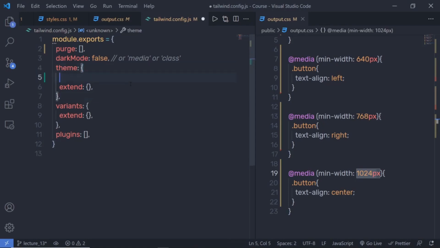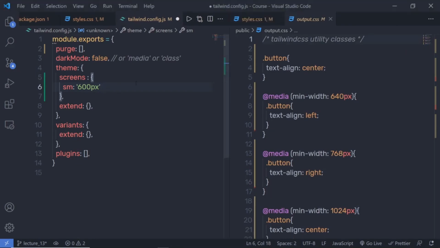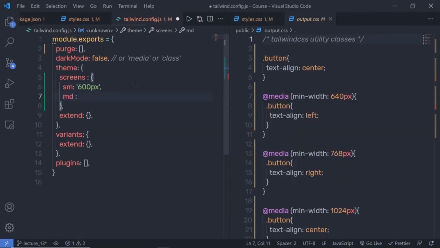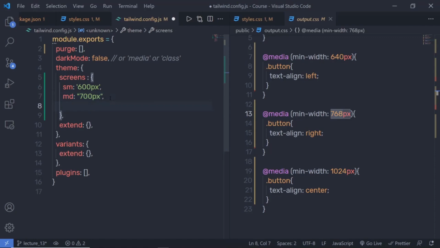So inside this theme, here you need to add screens core plugin. Don't forget to add here comma, because this is a type of object. Then inside the screens, here I can add a key called sm: and then I'm going to specify the value I want to specify to the sm breakpoint. I want to specify 600 pixel to the sm breakpoint. Just after that, here I'm going to specify comma and specify md breakpoint as well. So I'm going to specify md 700 pixel. Now you can notice for the md breakpoint we have 768 pixel. I want to change that and specify 700 pixel here. And at the last, I'm going to specify lg breakpoint, which is going to be 900 pixel.